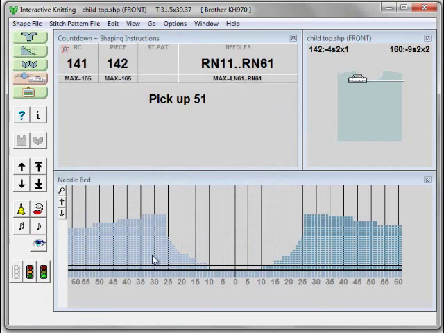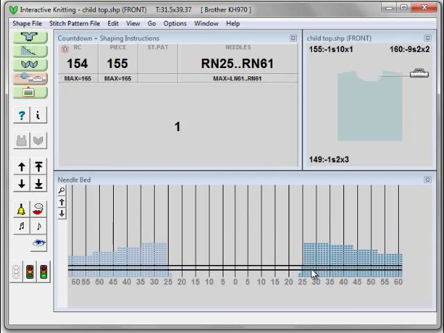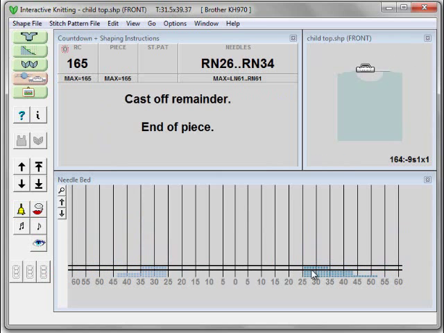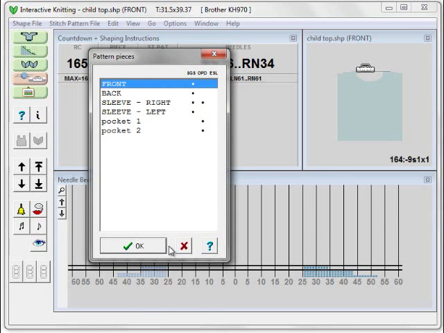Now this part's already been taken off and it's light. This is our piece as we're currently knitting this one. It's saying decrease 4 stitches at the left, decrease 3 stitches at the left. This is matching the shaping on this side. Keeps going up until we get to the shoulder shaping, and we finally get to the top. Cast off this piece, and we would say select piece, and we would continue for the rest of the pieces.